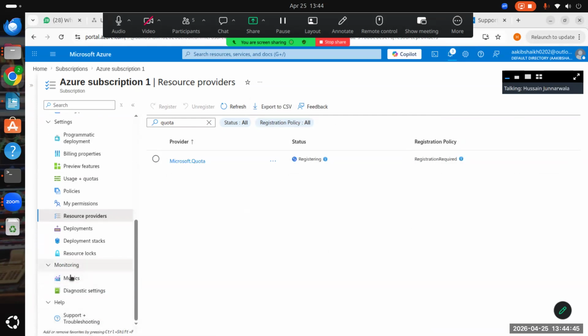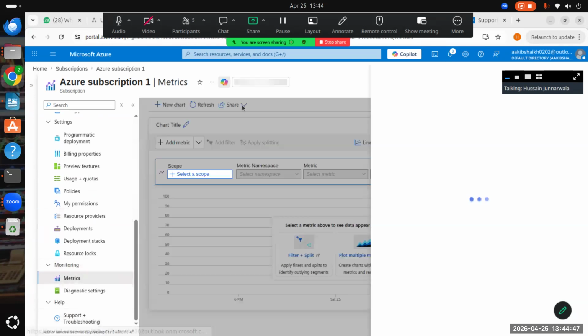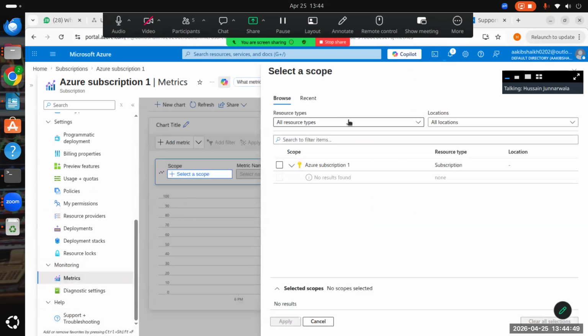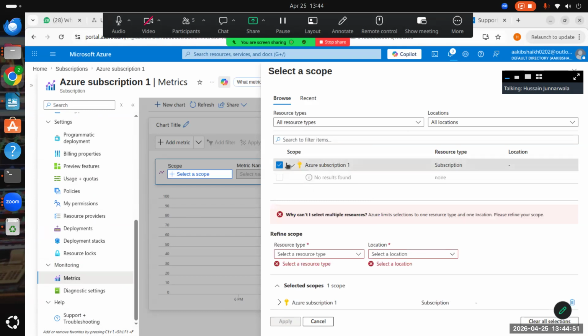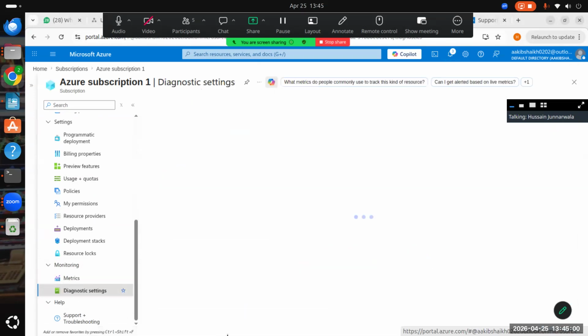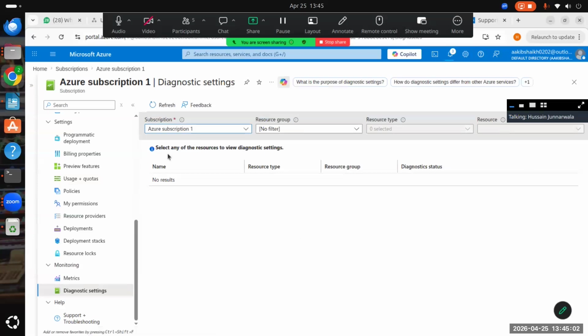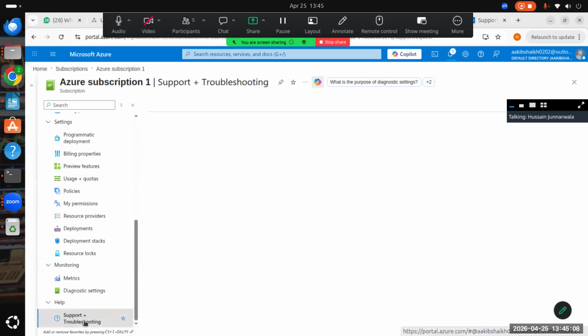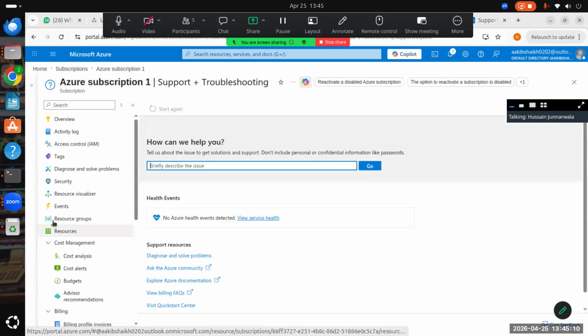Then you monitor using the metrics. Whatever things you want to monitor, you can monitor. For monitoring, we have a separate chapter that we are going to cover. And these are the diagnostic settings. We will cover this one as well. And this helps in troubleshooting.